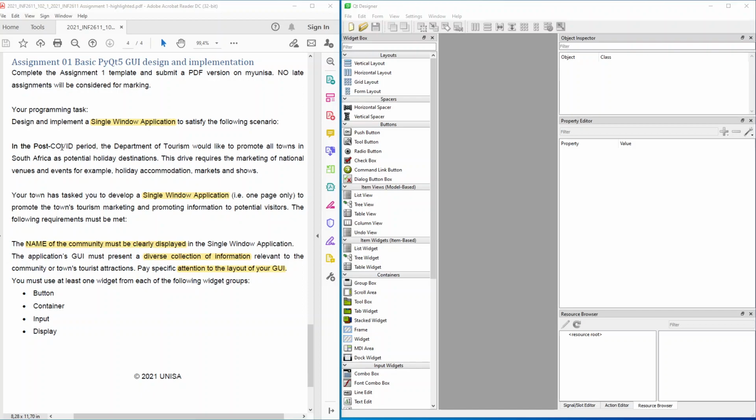In the post-COVID period, the Department of Tourism would like to promote all towns in South Africa as potential holiday destinations. This drive requires the marketing of national venues and events, for example, holiday accommodation, markets, and shows. So there we have some examples here as well.